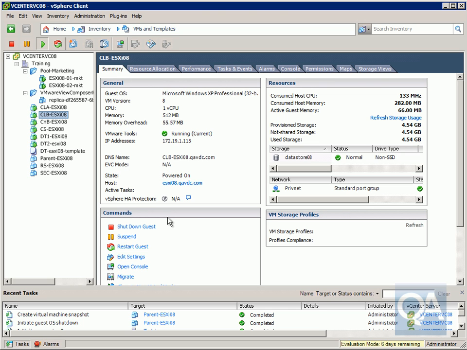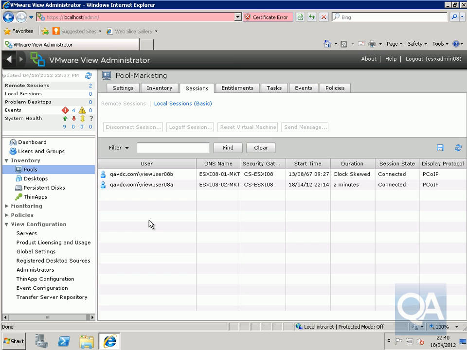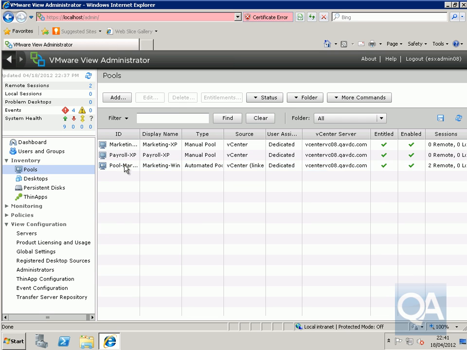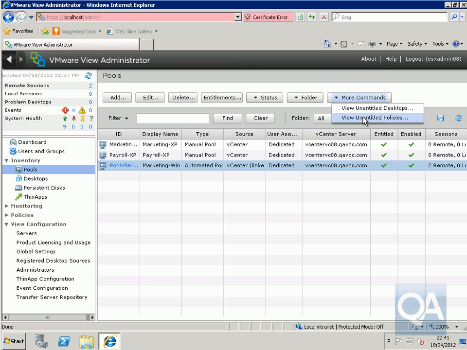So the next thing I need to do is come to my View Manager software. Under my pools, I've got my pool marketing, so we'll click on pool marketing. And if we click on the little drop down for more commands, we can have a look at the view and untitled desktops within here, or untitled policies as well.